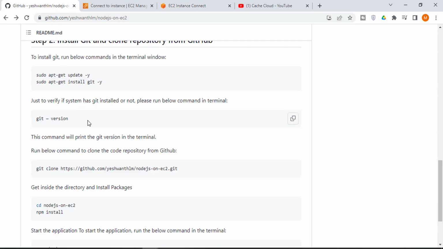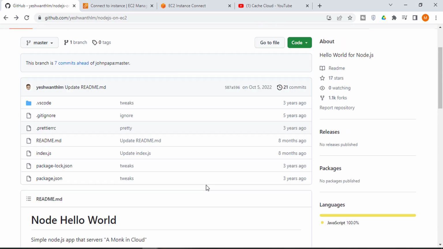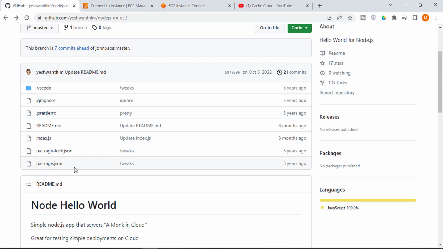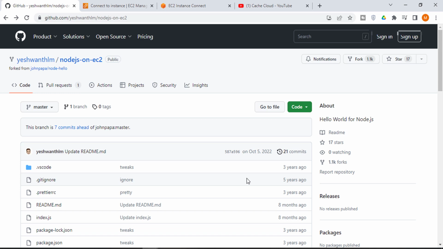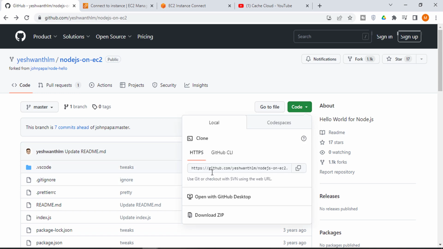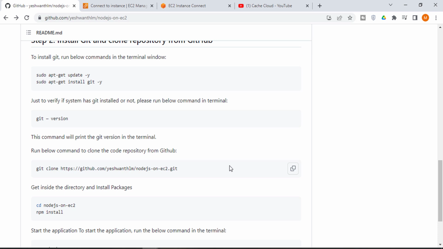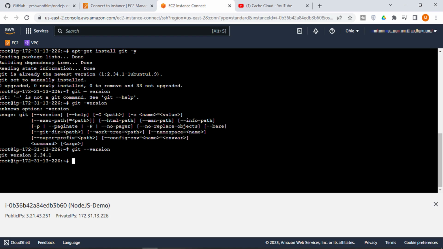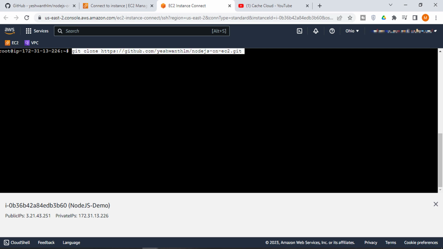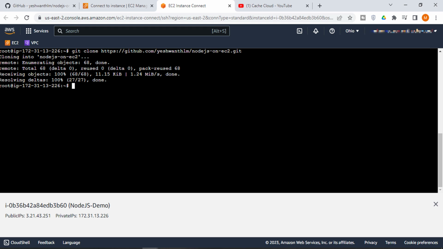Now let's do further things. We will clone our Git repository on our EC2 server. For that you can use that clone command, and just copy that URL and paste it in the terminal of your machine. Now we are cloning our Git repository, and you can see it's 100% completed.